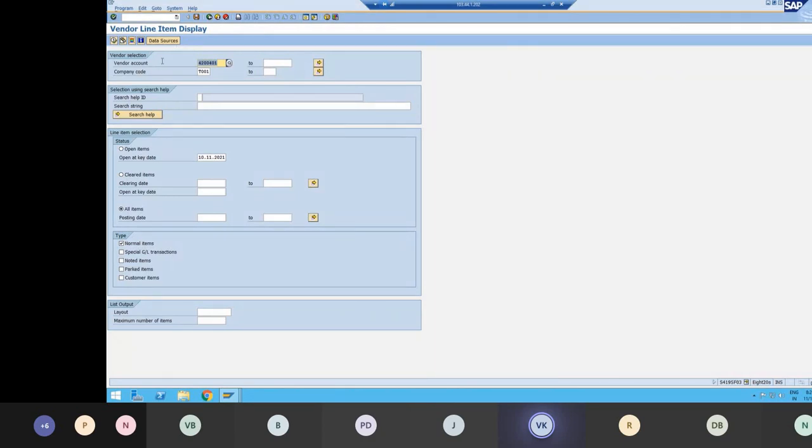I will share the path, but remember FBL1N is the transaction code to view the individual customer line items. So we have three options: open, cleared, and all. If you select all, it will show both open and cleared. But if you select only open, it will again show only the invoices which are open, which have not been paid. So this is how you'll be tracking all individual invoices.